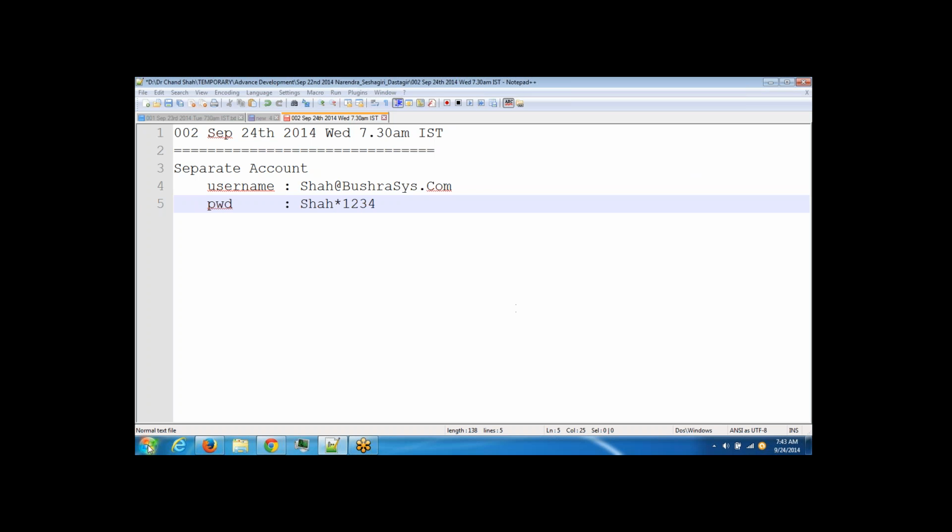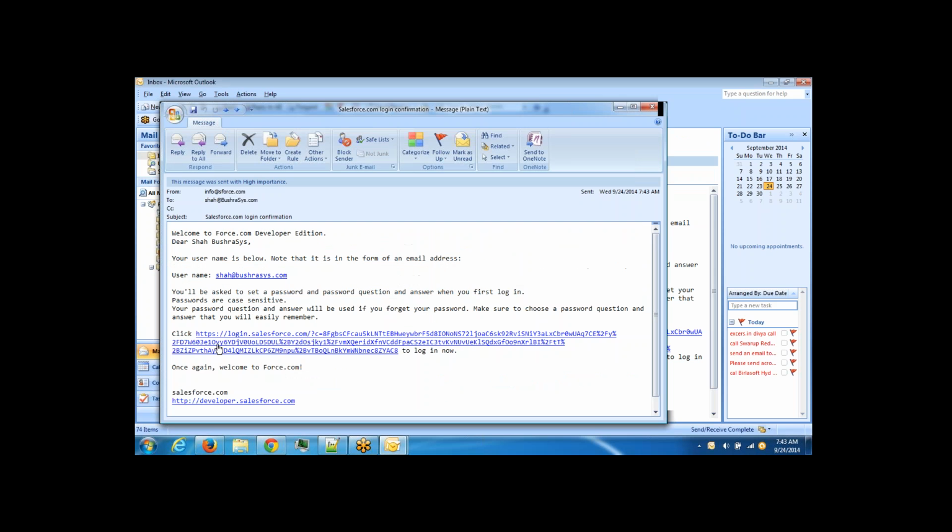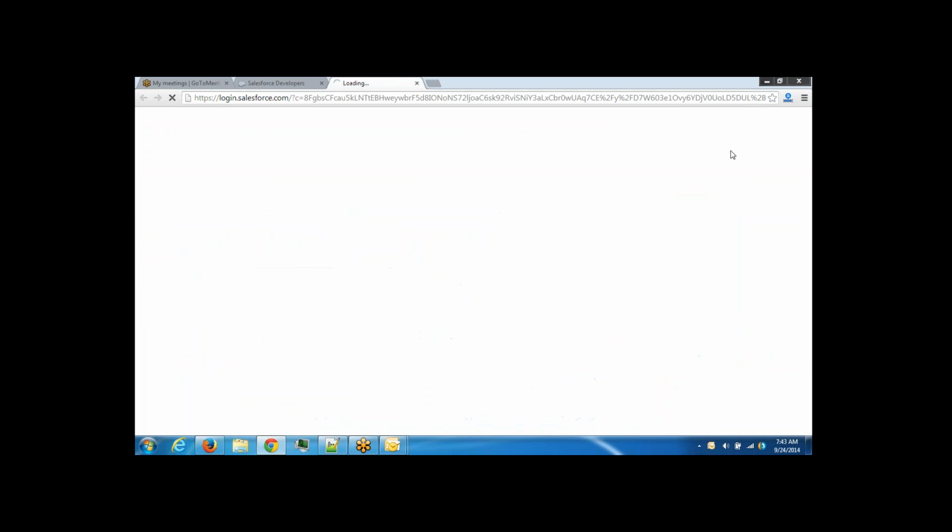My email. I might have got one email from Salesforce. Well, so I have got the email. So you see there is a login link. My username is shah@businessys.com, and click on the activation link.